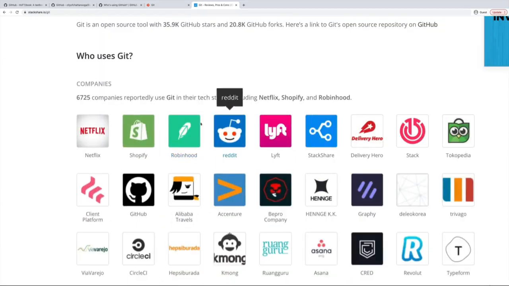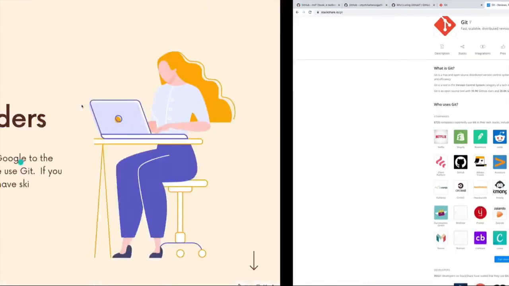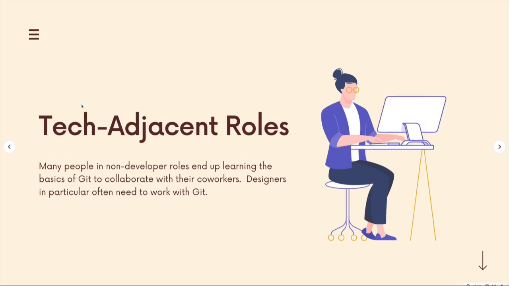There's other companies like Robinhood, Reddit, Lyft. StackShare itself uses Git. Smaller companies, Patreon, Fiverr, Canva. I use Canva all the time. Massive companies like Walmart. Anyway, the point is it's used by pretty much any engineering team you can think of.